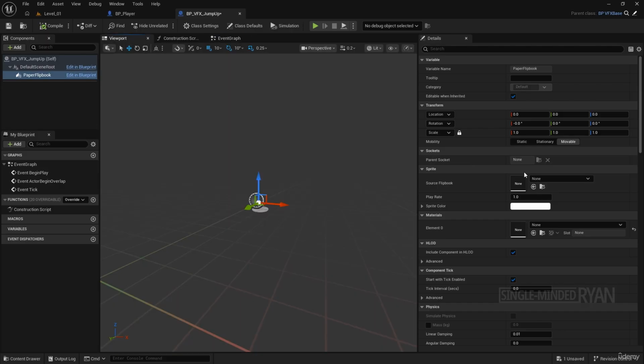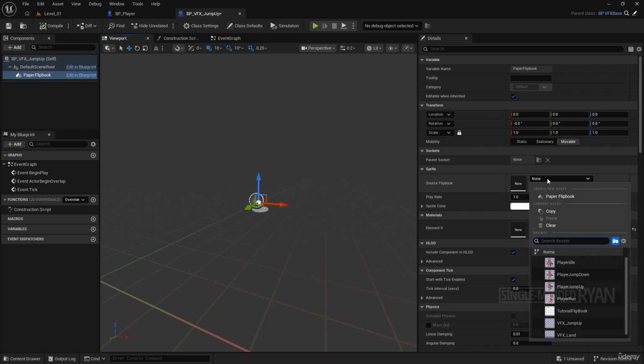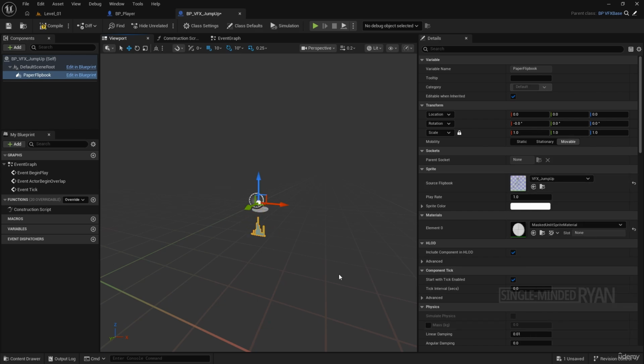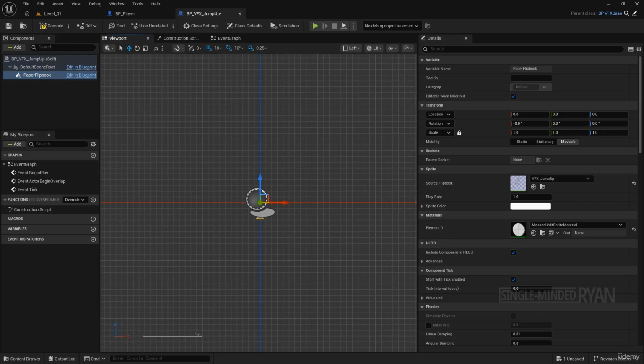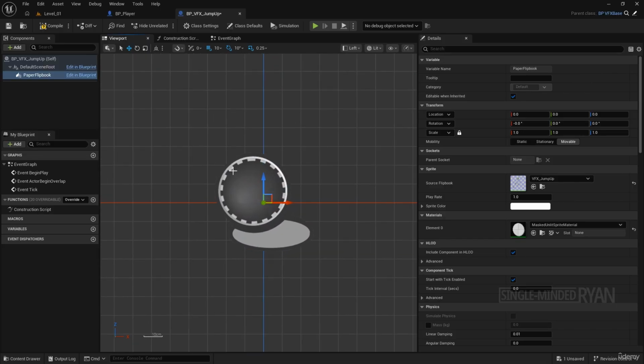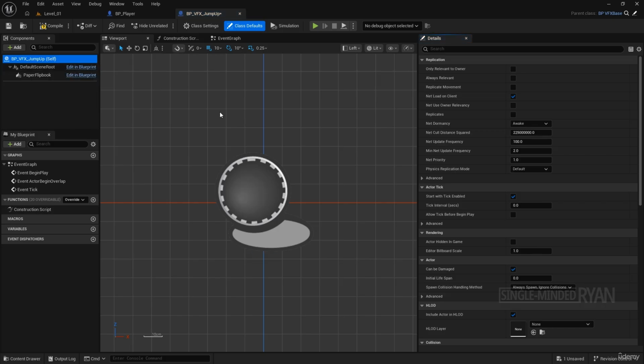Let's go back to the flipbook. Let's assign VFX jump up to the source flipbook. We want the bottom of the animation to be sitting at the central point of the blueprint. So let's go to the 2D view and move the flipbook up to align its bottom line. The sign is blocking our view here. We can select self, change the size of this sign with the editor billboard scale. I'm just going to change it to 0 so we don't see it at all.